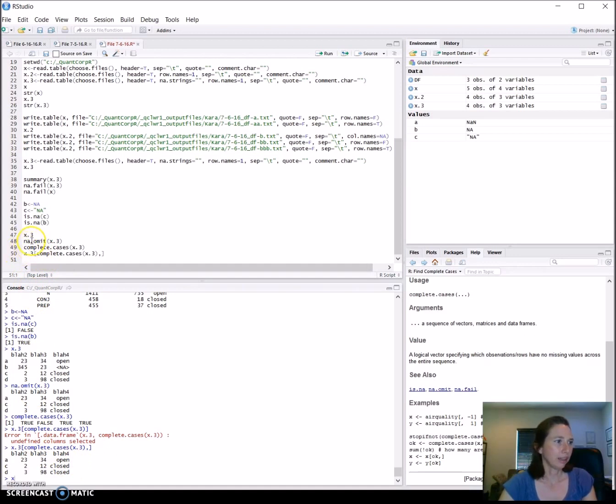So essentially, the na.omit and the complete.cases here did the same thing, only this one lets you be more specific if you want to be more specific.